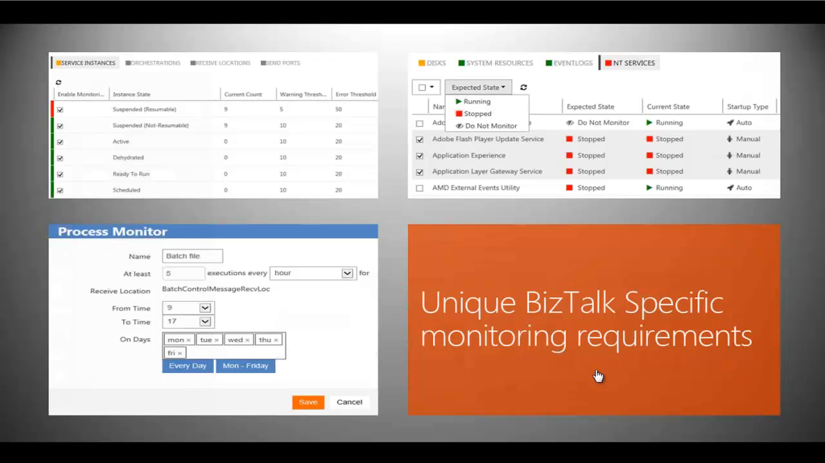So if I have more than a certain amount of suspended messages, I want to be alerted to understand what's going wrong with my system. But also, it's important to know sometimes if I have too many active instances, it might mean that my system is slow, or that I'm reaching capacity, or even dehydrated instances. If I have some downstream system that is being slow, I will have a lot of them. So you can define thresholds and then be notified if a certain threshold is being violated, and then you can go and look into your BizTalk system and be as proactive as possible.